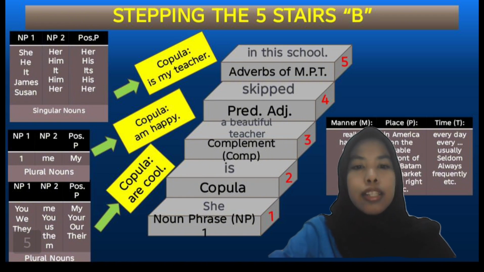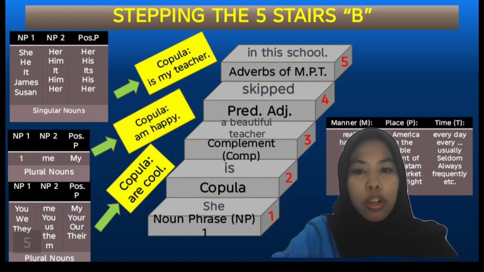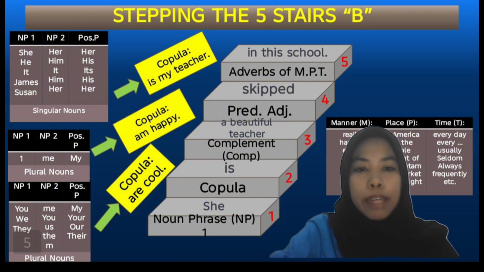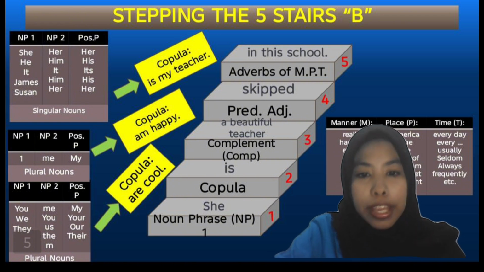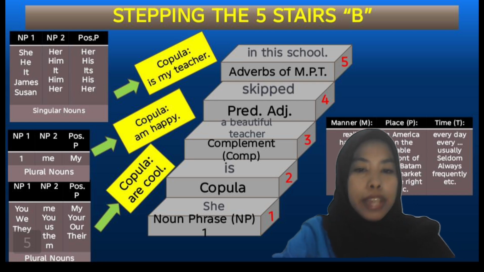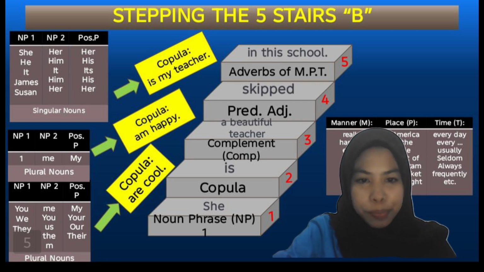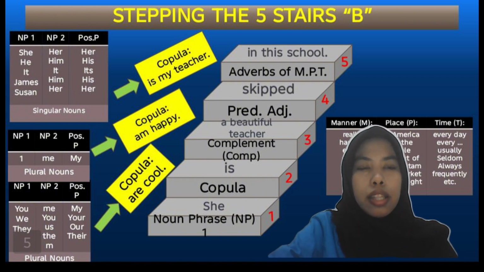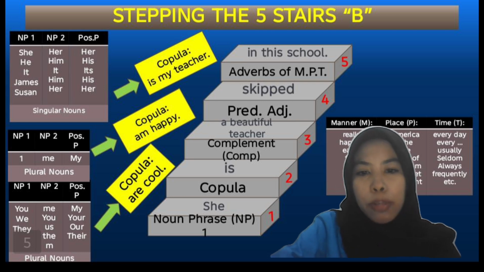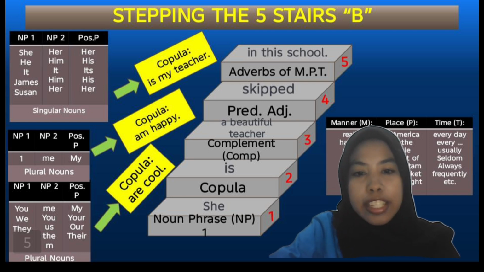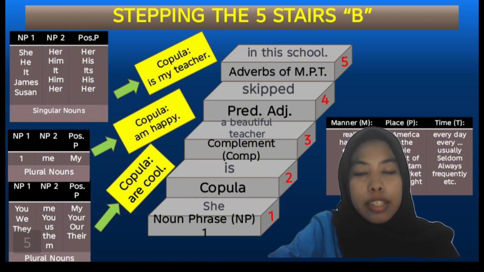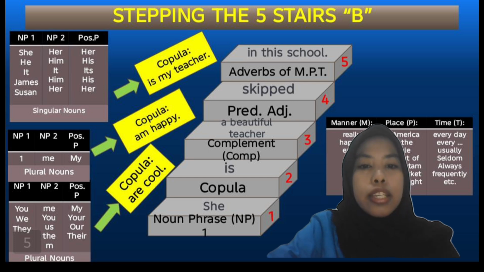Alright, everyone. The Stepping the 5 Stairs B method consists of five main steps, each containing key elements of sentence structure. The first step is noun phrase or NP1. This step is the subject of the sentence. It can be, for example, singular nouns or plural nouns, like a book, a cat, a car, some books, many tables, few cats, she, he, they, it, you, I, we, and others. And the next, step two, is copula.